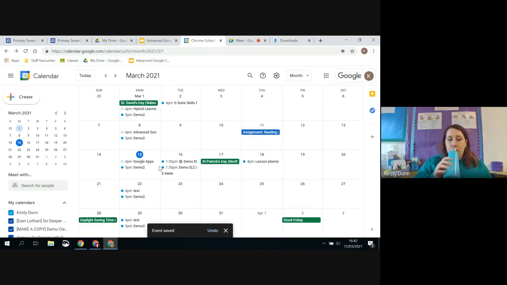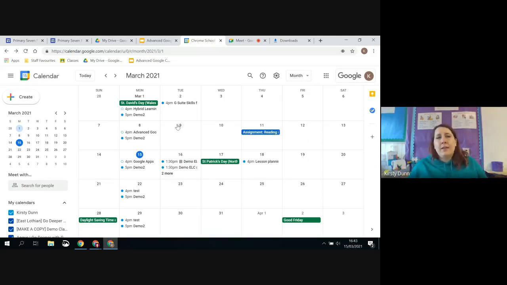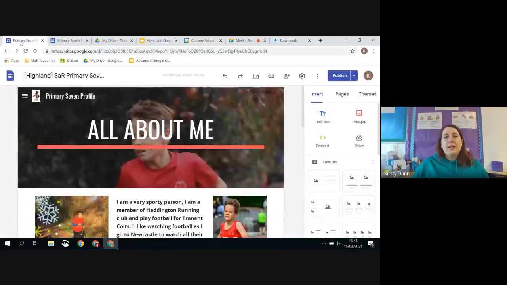Okay. So that is some of the bits and pieces I wanted to have a little look at in Calendar. The last thing I want to have a little look at is Sites. We did talk about this briefly if you were with us when we looked at the hybrid learning, but just wanted to have another little look at some of the settings and things we can set up in Sites.